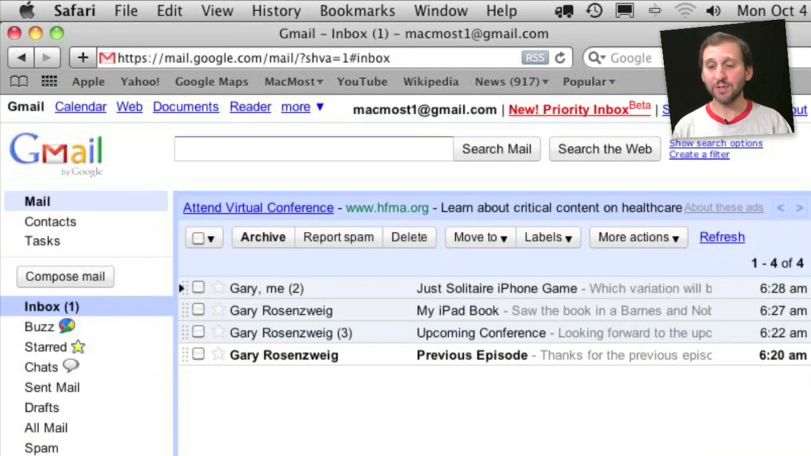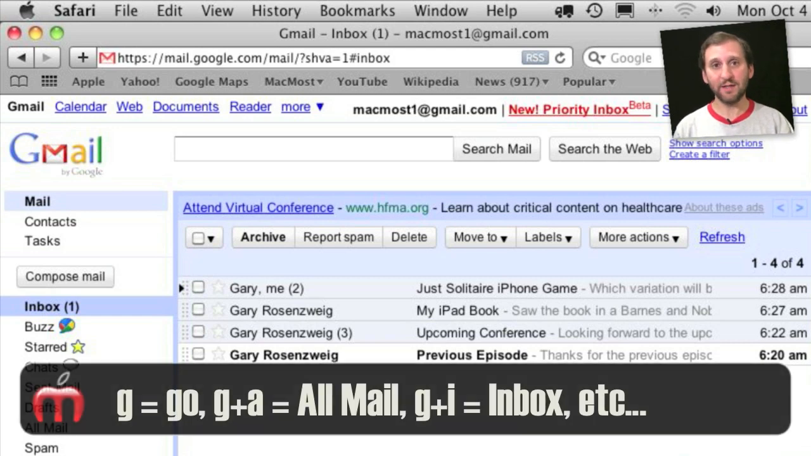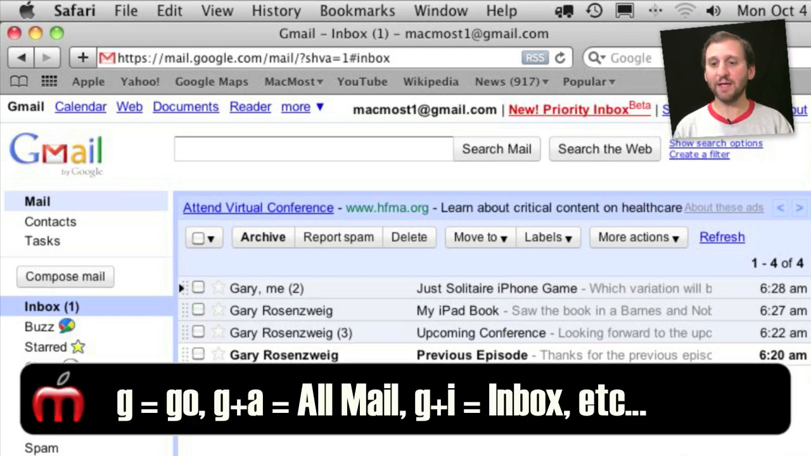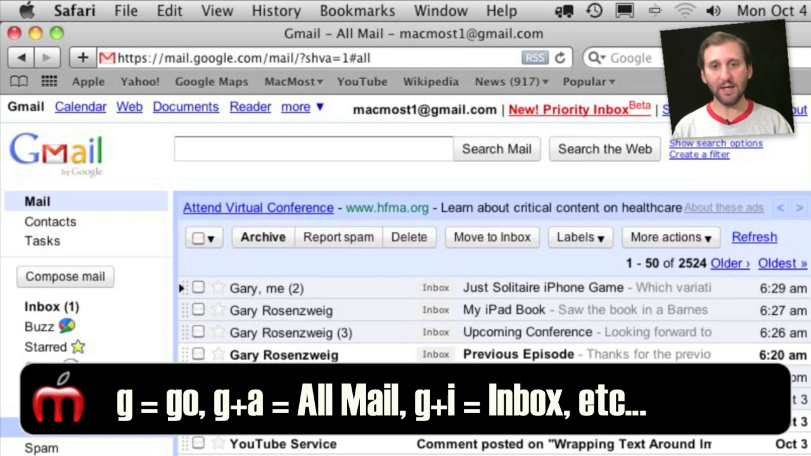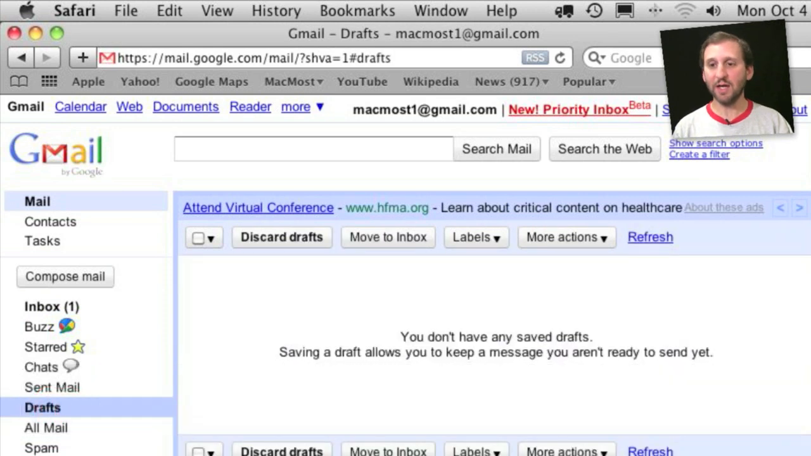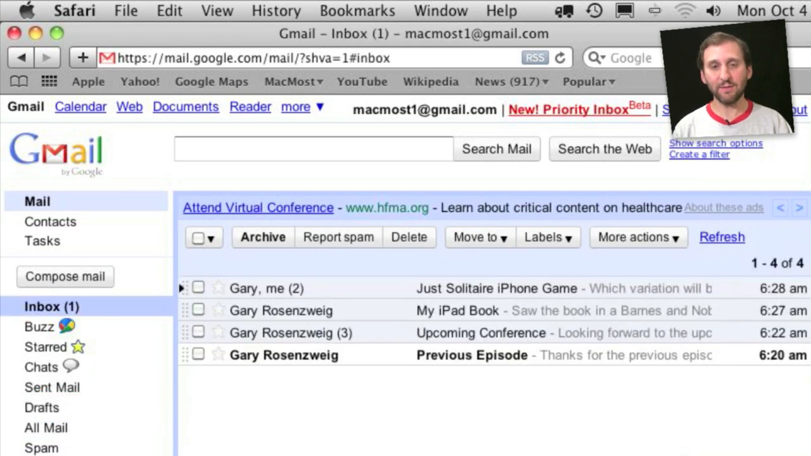Now I can also use G to navigate between the different mailboxes. For instance, G and then A will jump to all mail. G and D to drafts, and G and I to go back to the inbox.